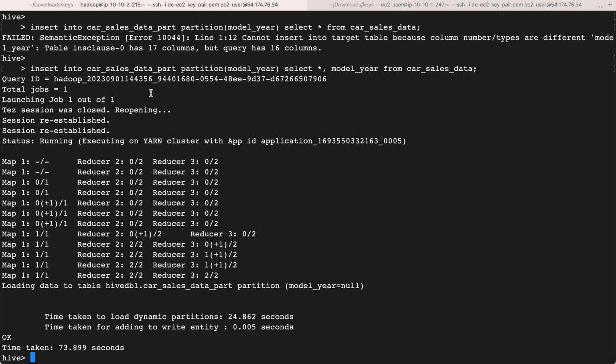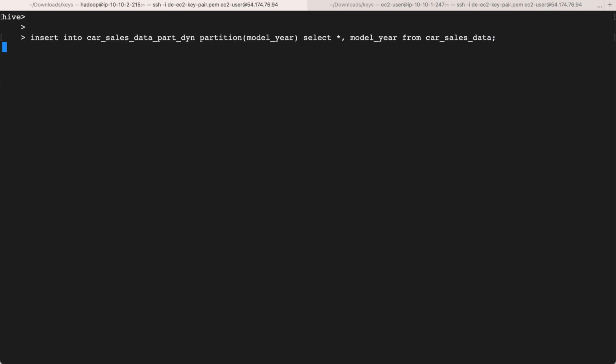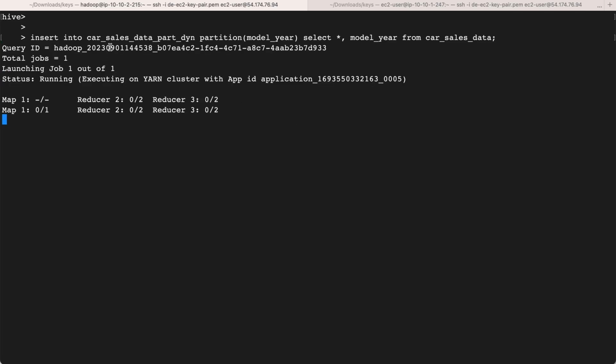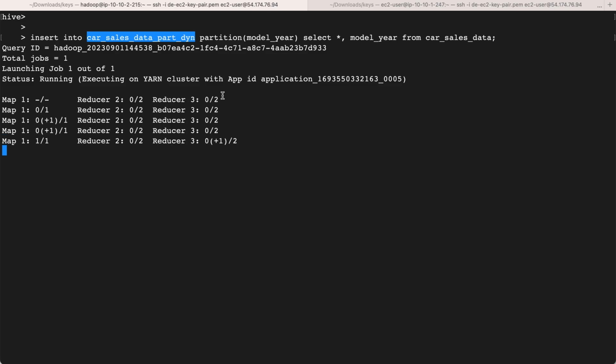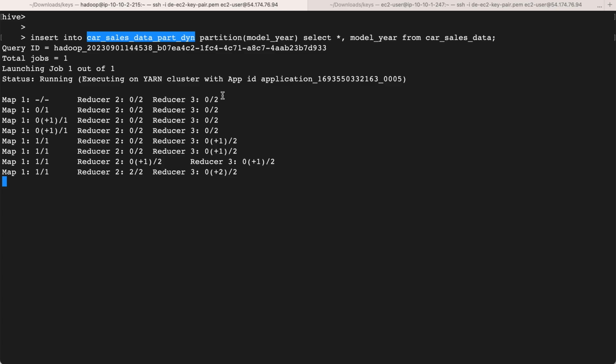Let me try to, sorry, I loaded the wrong table. It should be car sales data underscore part underscore dynamic. I loaded car sales data underscore part. That also worked because I'm working with dynamic partitioning now. The load statement is not needed anymore to load car sales data underscore part. So I have run the insert statement again.